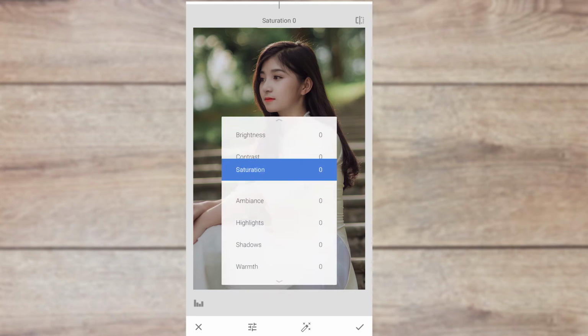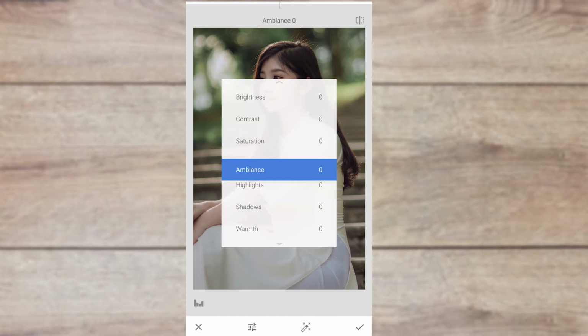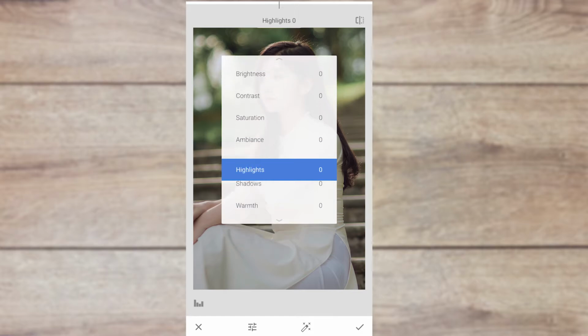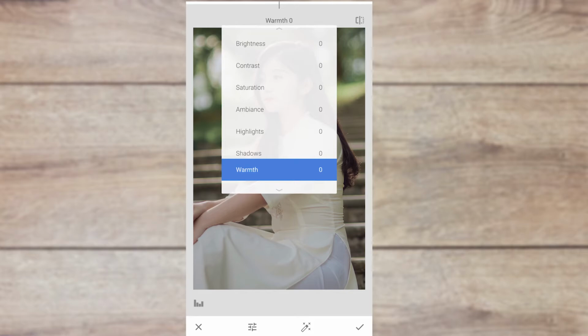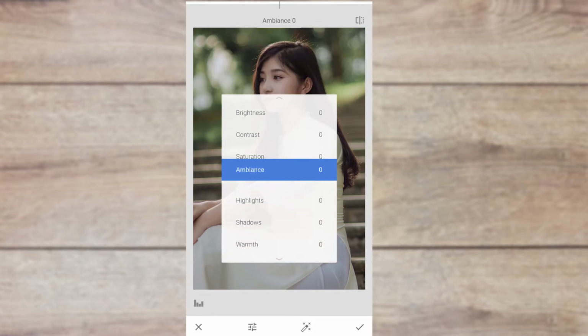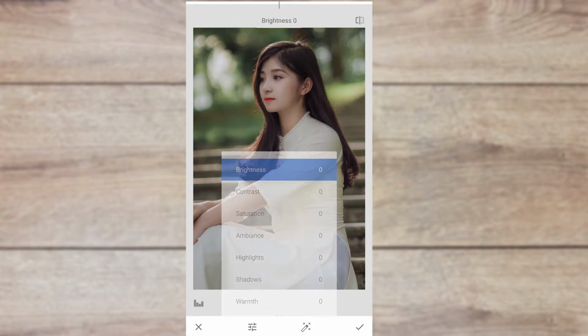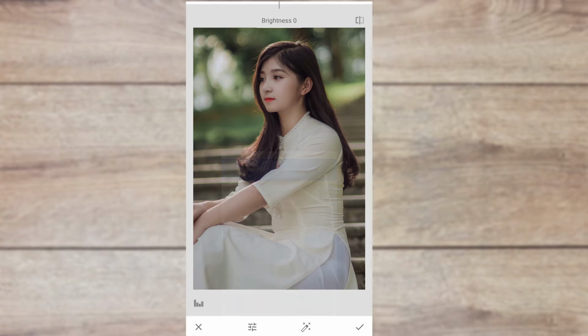When you're in Tune Image, you'll notice that if you push your finger on the screen and move up and down, it will show you different settings. You're gonna see brightness, contrast, saturation, ambience, highlights, shadows, and warmth. For this particular image, because it looks a little bit dark and it doesn't really pop, we're gonna work with the brightness, the ambience, and the warmth.